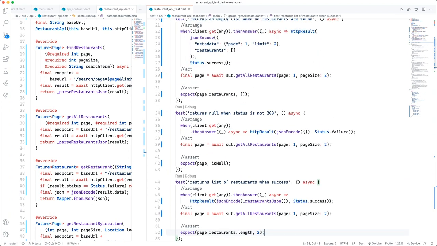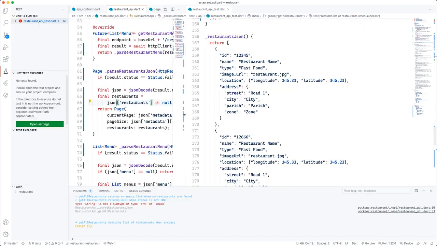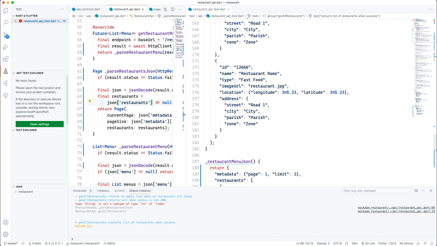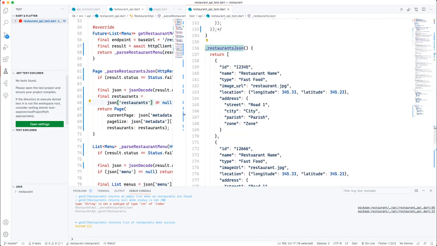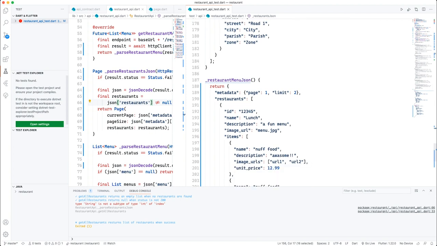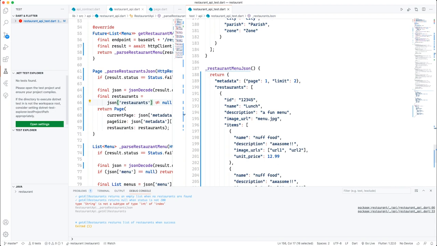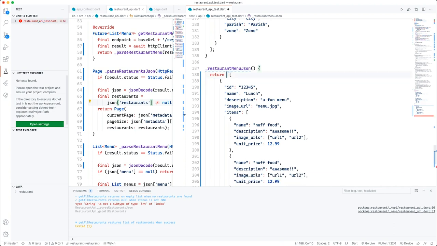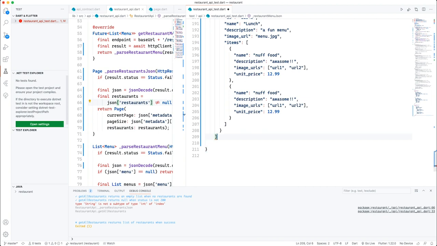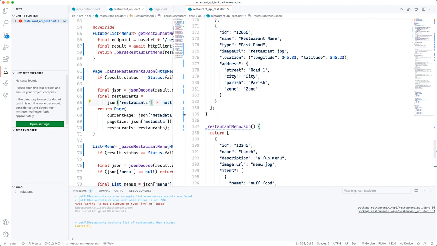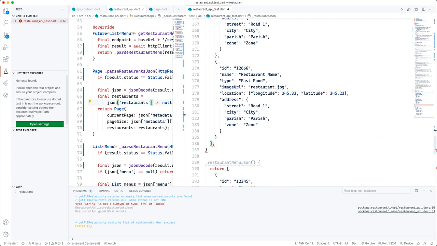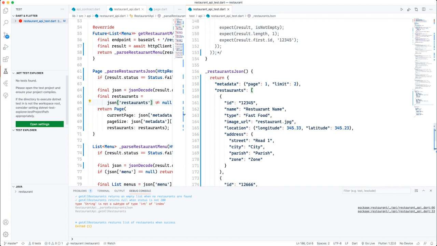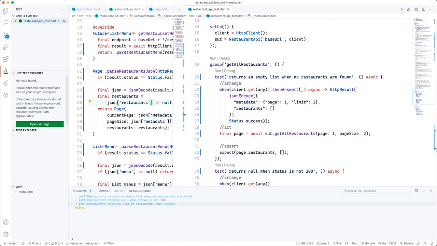So if I go ahead now and run these tests, let us see what will happen. So we are getting an error, and that's because I've accidentally added the information to restaurants menu instead of restaurants. So what we have here in terms of all of this, this should be inside of here. So if we run the test again, now we have our tests passing.